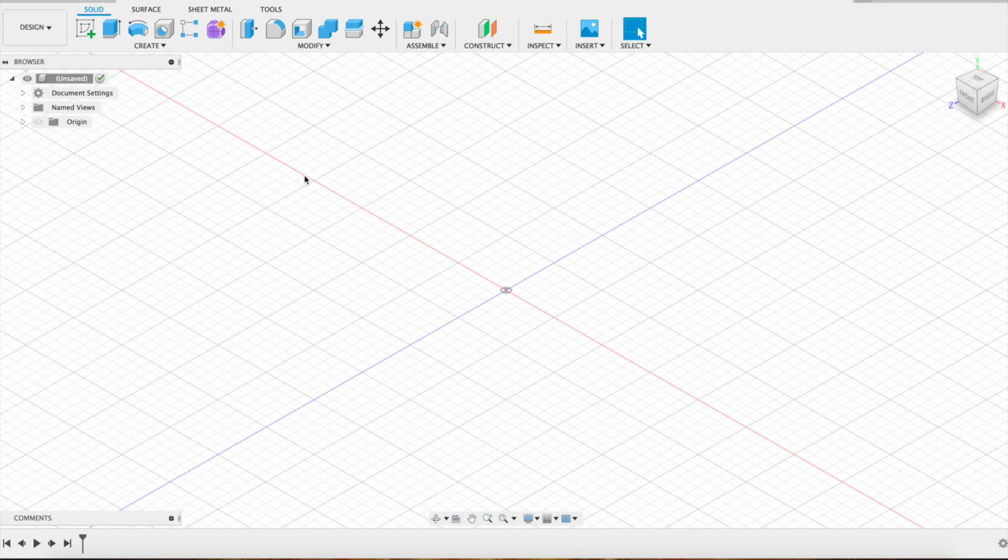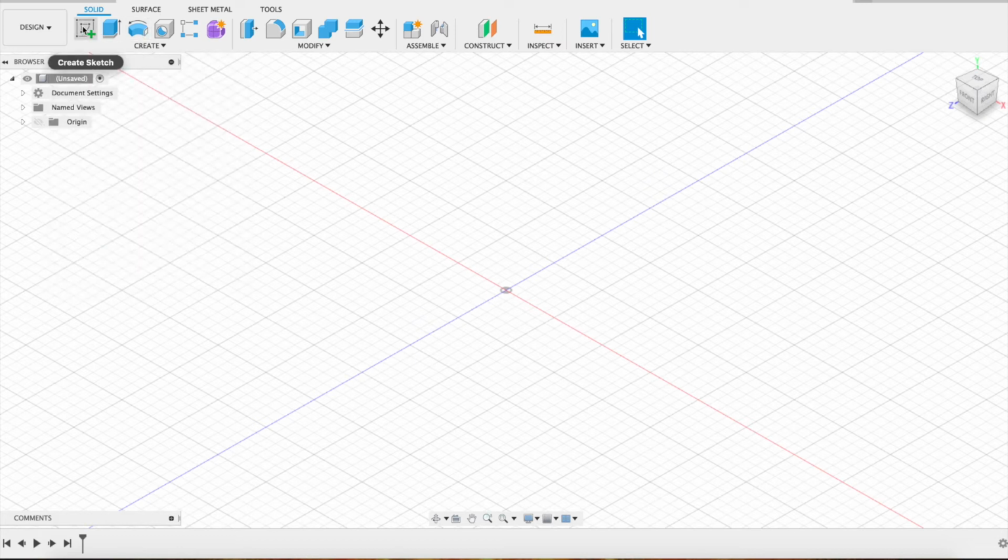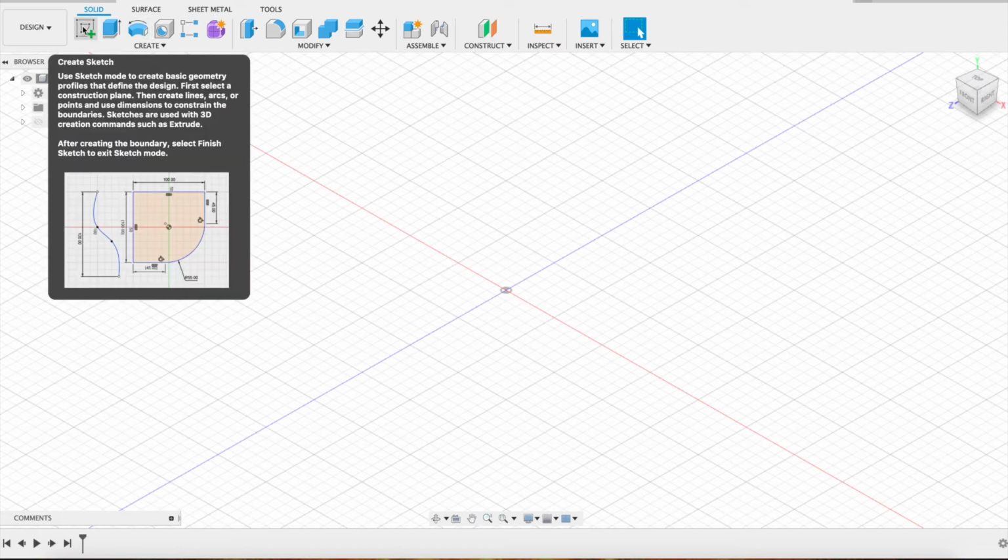You are now ready to create your first sketch in Fusion. Every 3D design starts with a sketch first. Let's make a sample one now. In the toolbar, click on Create Sketch. Notice that when you hover over any area, it'll give you a little tooltip to tell you what that tool does. This is a really handy way to learn the tools in very quick succession.